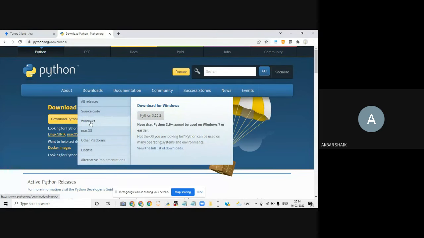If you are using Windows, or any other operating system like Mac OS, then there are separate versions. If you are using Windows OS, you will see download for Windows. If you are using Mac OS, it is going to show you download for Mac OS. Depending on the operating system, it shows what type of version you want to download and for which OS.